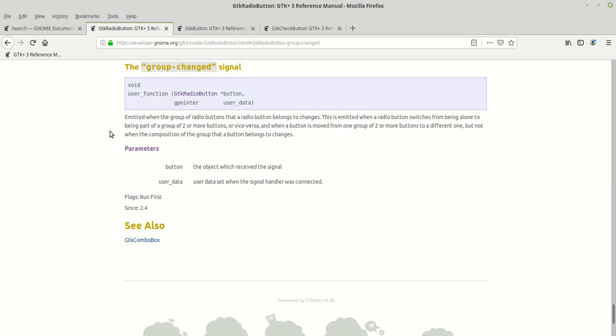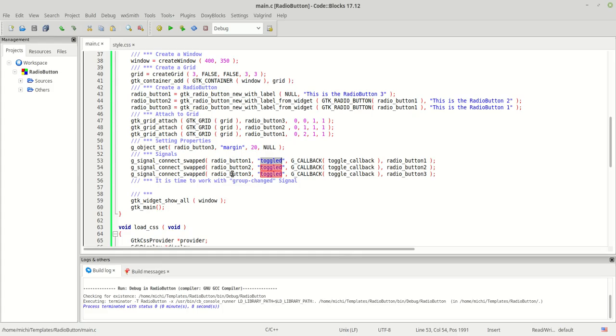So anyway, the parameters are the button, which means the button which receives the signal. In our case, it is a button which we are going to create in a moment, and which has no default group where it belongs to, and user data is the data used when the signal handler was connected. So basically it's just a regular user function. Okay, so let's see what changes we can apply to our program so that we can work with it.